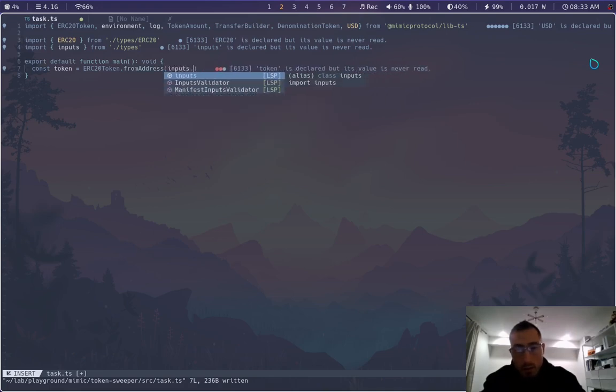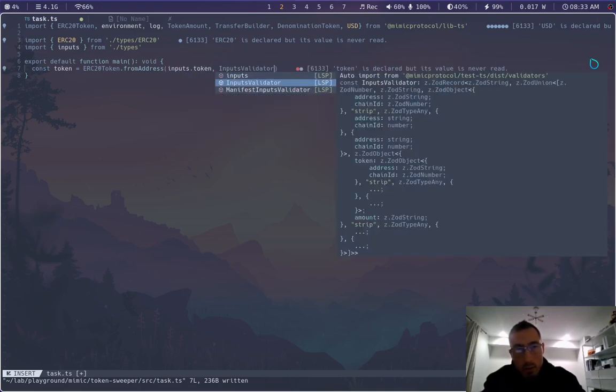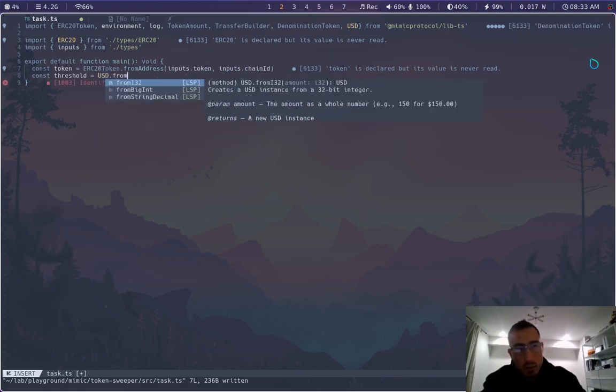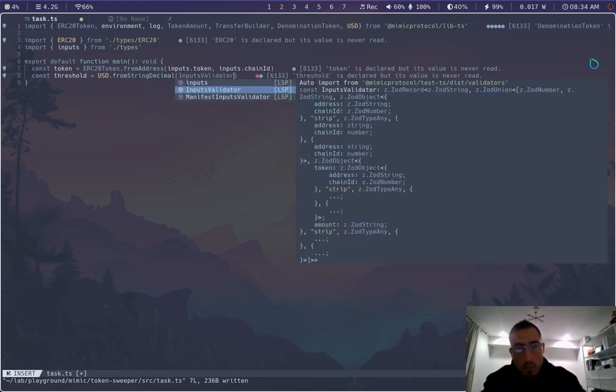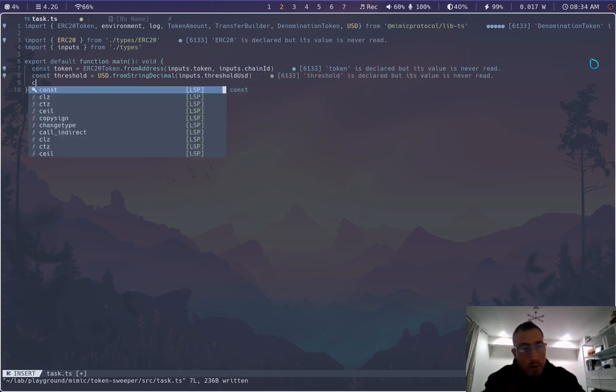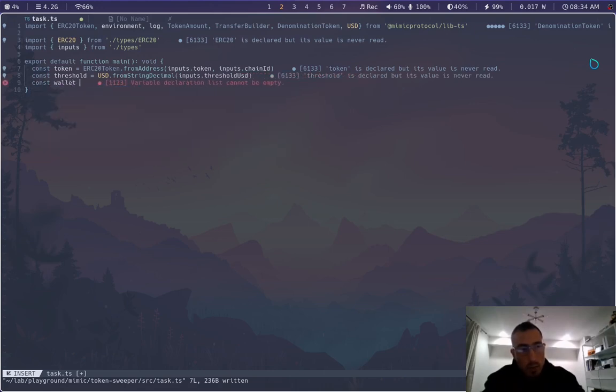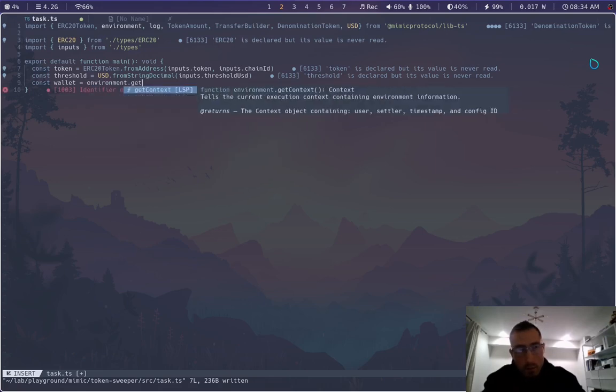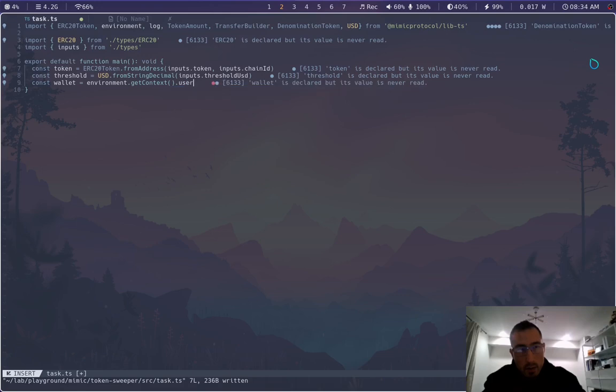Provided inputs that token and inputs that chain ID. Now let's parse the USD threshold from inputs and convert it into a typed USD object. Call it threshold. Now let's get the user wallet from the execution environment. First get context and then user.